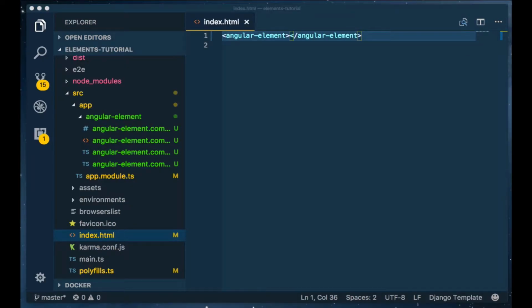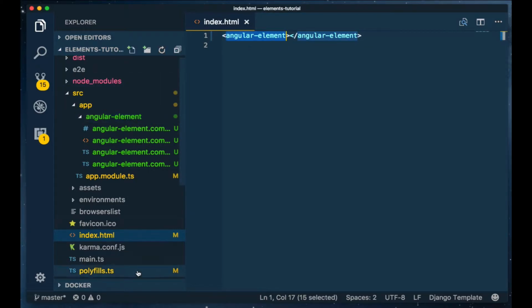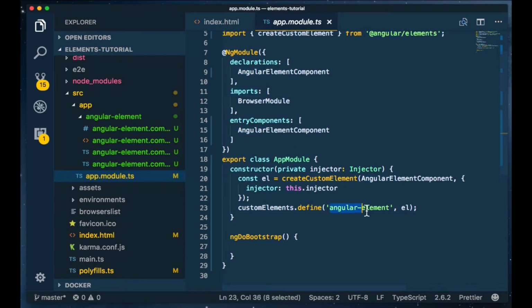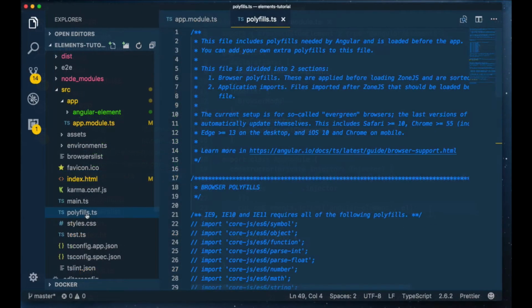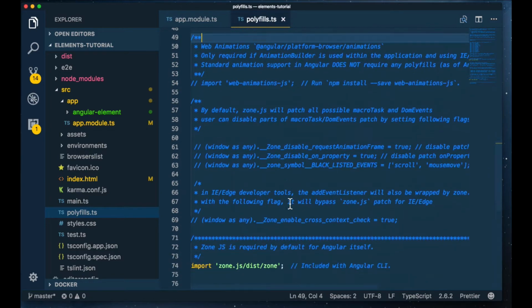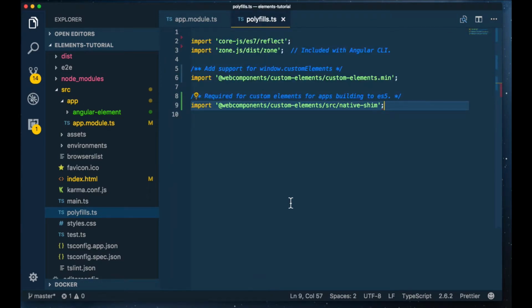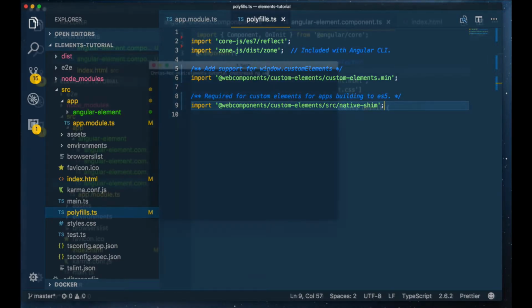In our index.html, we're going to remove all of the existing HTML and only use our custom element. And then we're going to verify that that custom element selector name does match what we have in our app module. Going over to our polyfills.ts, we actually want to remove the existing code and paste in the following. And this is referencing some of the code that we installed when we did that npm install for web components.